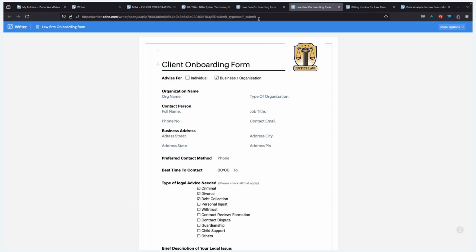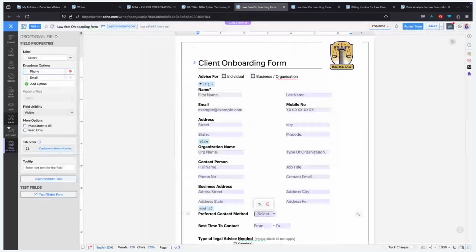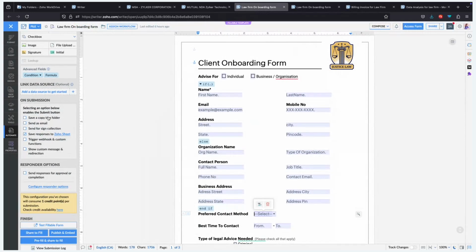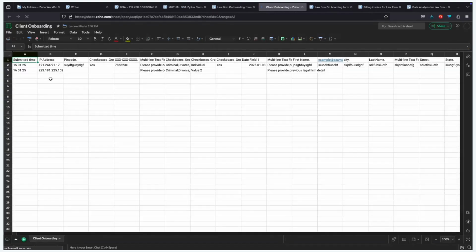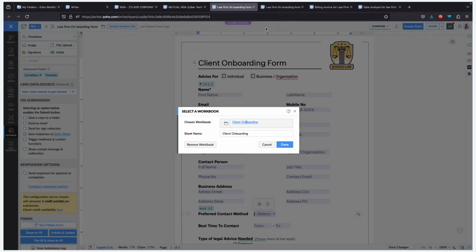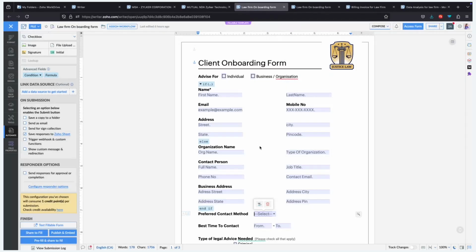Now, once the form is submitted, I have various options to automate the form submission process. As you can see, on submission, I can either save this as a copy to a folder, send it via email, or even add sign-up fields so that I can send it for collecting signatures. In this section, I've used the option to save my responses to a Zoho Sheet, so if I click on the sheet, I'll be able to check out all the values that have been submitted. This is how you can automate the process of onboarding using fillable templates in Zoho Writer.